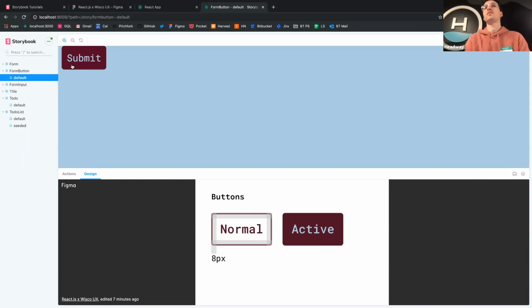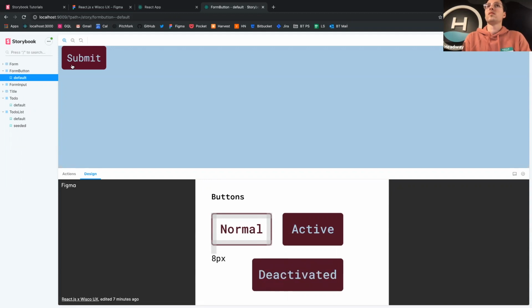Yep. How do you communicate between design and developers on the animations? So like when you hover over that, how do you... You mean like the animation, like the milliseconds to fade in and stuff like that? CSS animations and stuff like that.